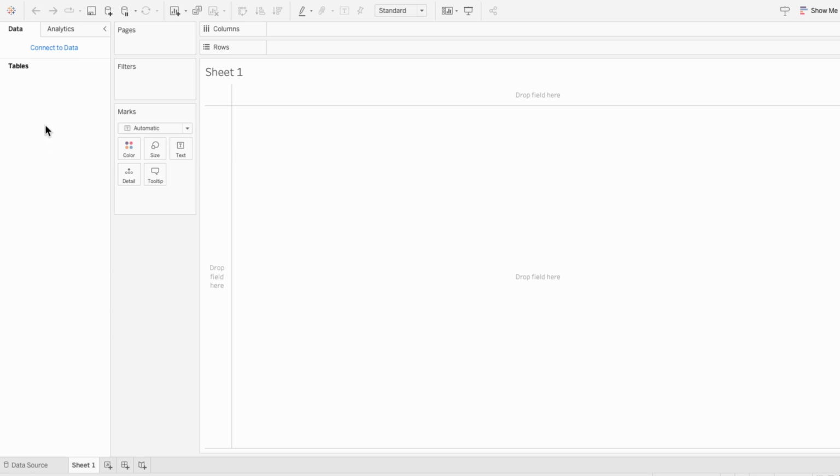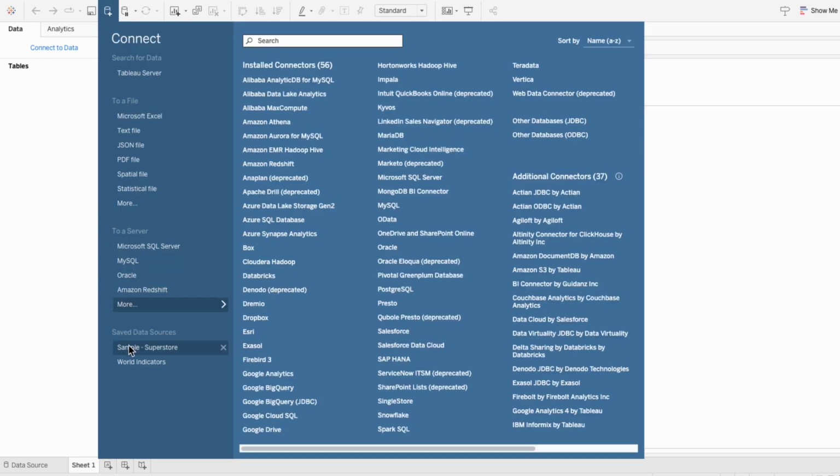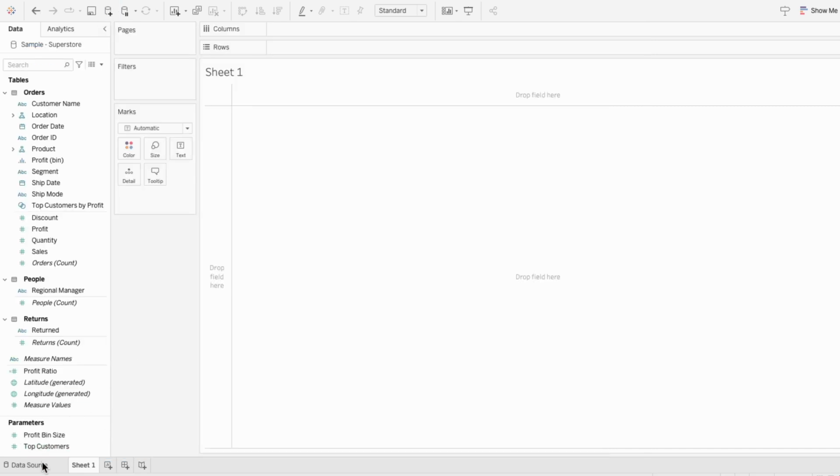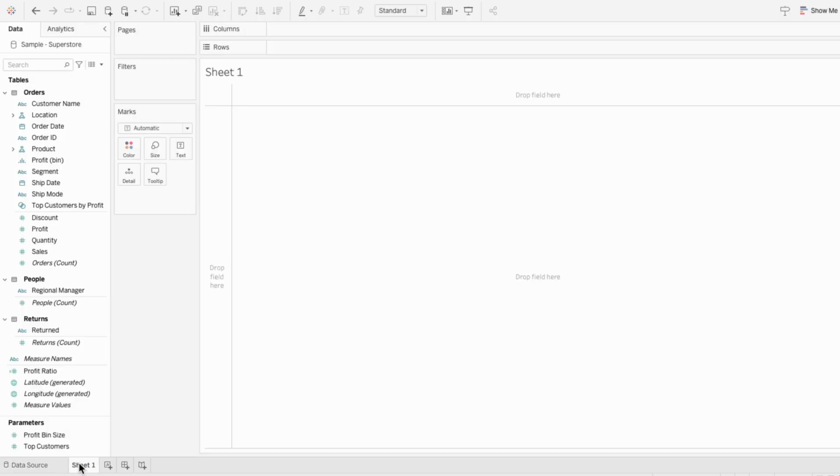To connect to the Superstore dataset, I'll hit Connect to Data. And the sample dataset that comes with Tableau is under the Saved Data Sources. You can see when I go to the Data Source tab that this table is made up of orders, people, and returns. And I'll start on a new worksheet to create the background.